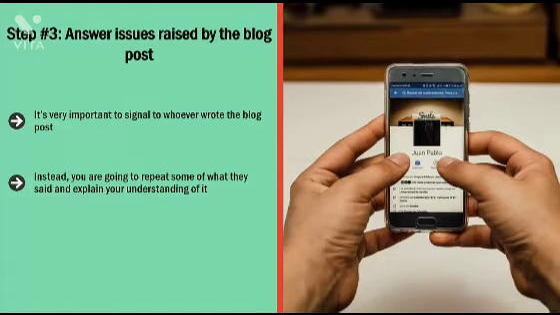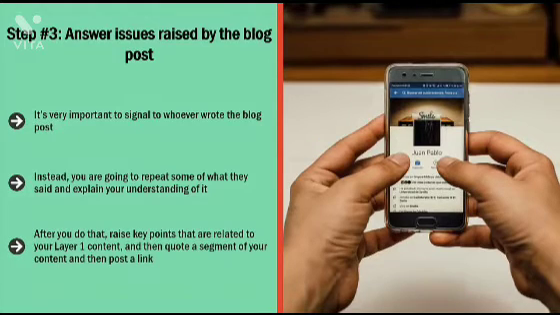You may not agree, and say so. After you do that, raise key points that are related to your Layer 1 content, and then quote a segment of your content and then post a link. Done properly, your comment is not going to look like spam. Instead, your comment actually enhances the content that you're commenting on.